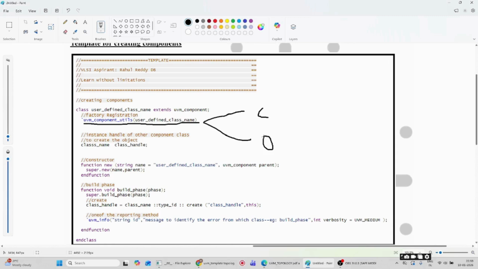Function build phase, connect phase, and end of elaboration. The type is function, and build phase is a top-down approach. This build phase is used to build the different components, what I said before, and to create the instance.